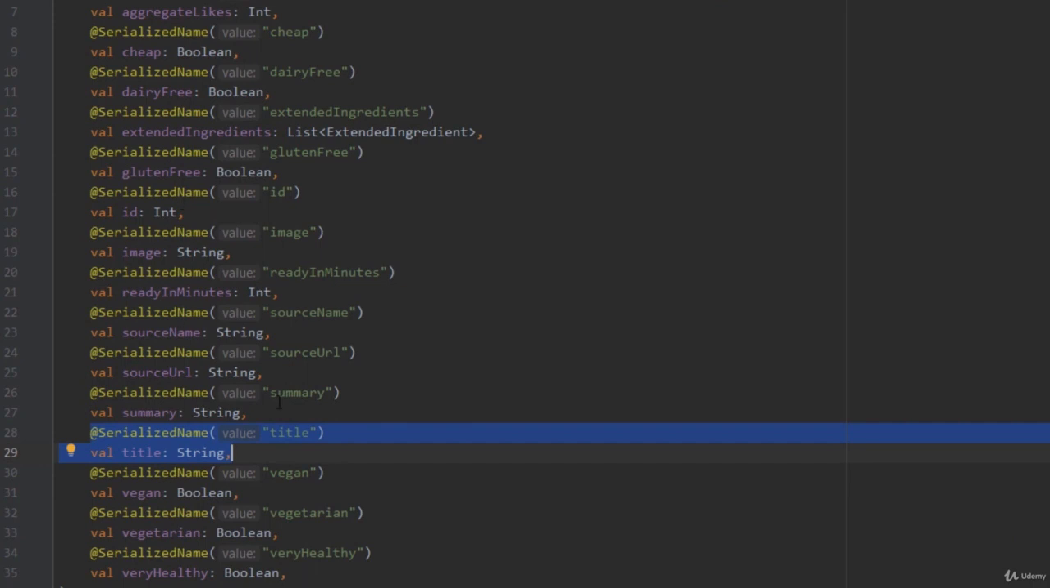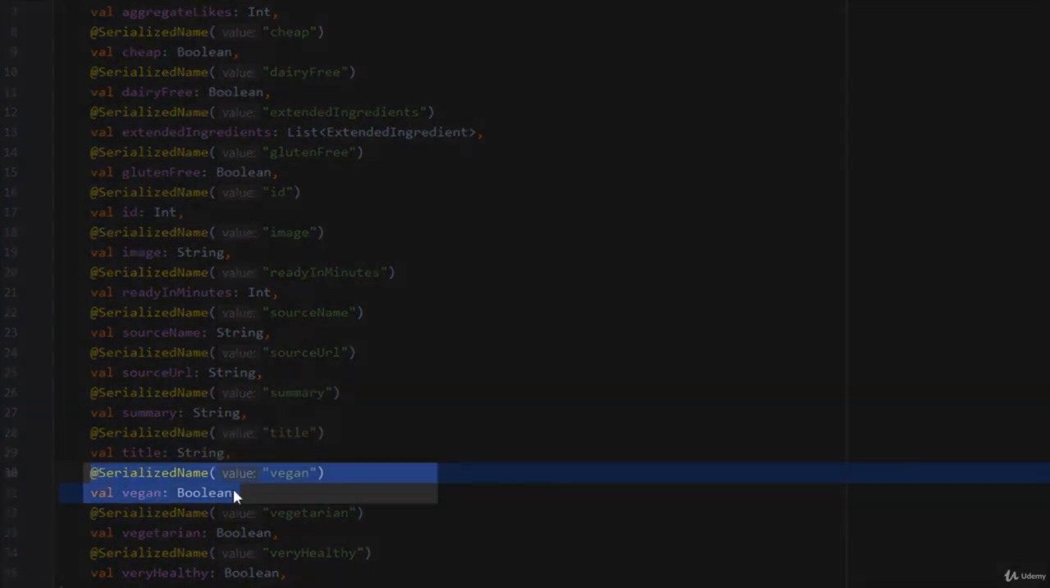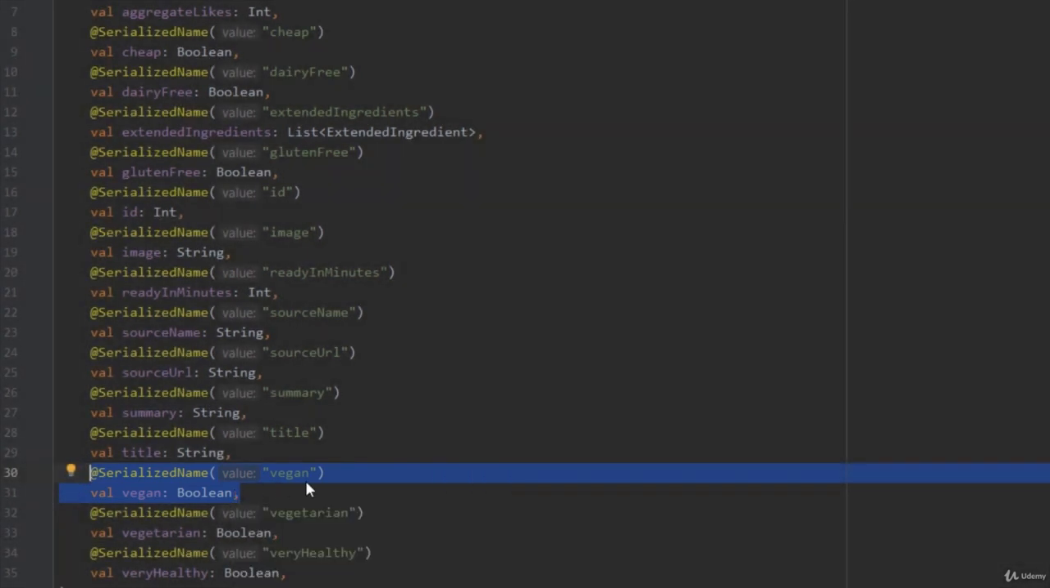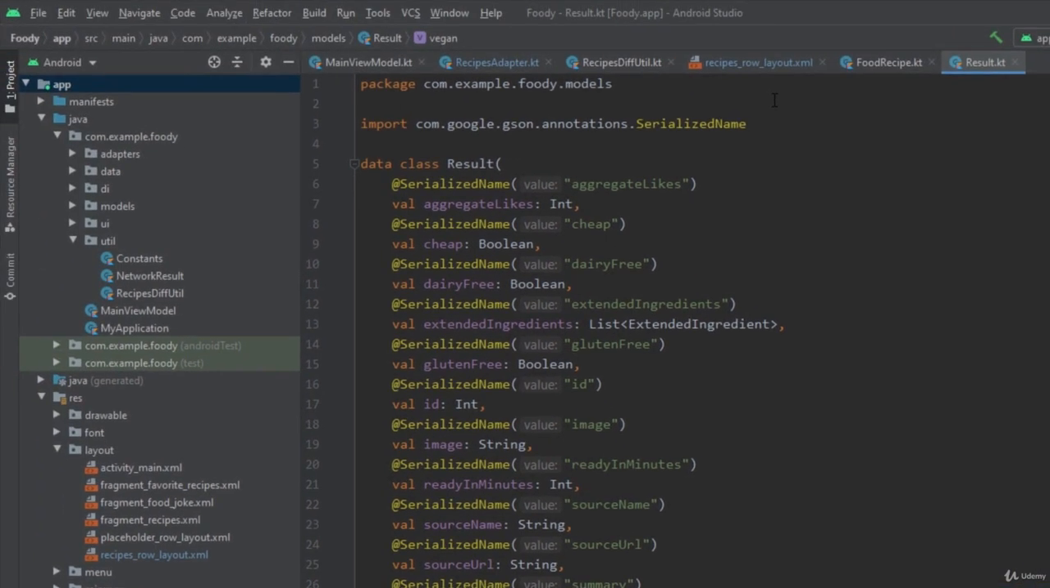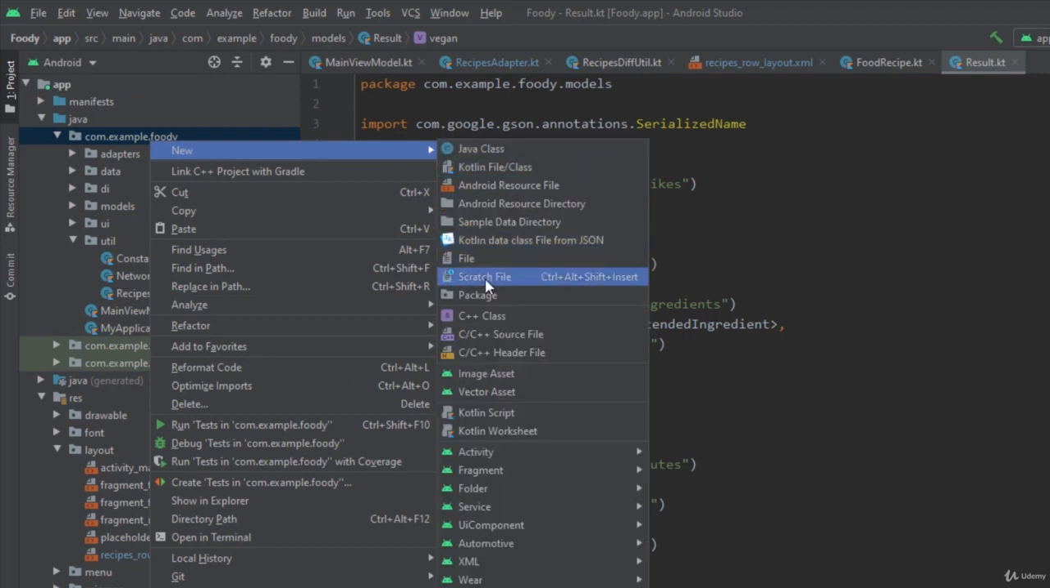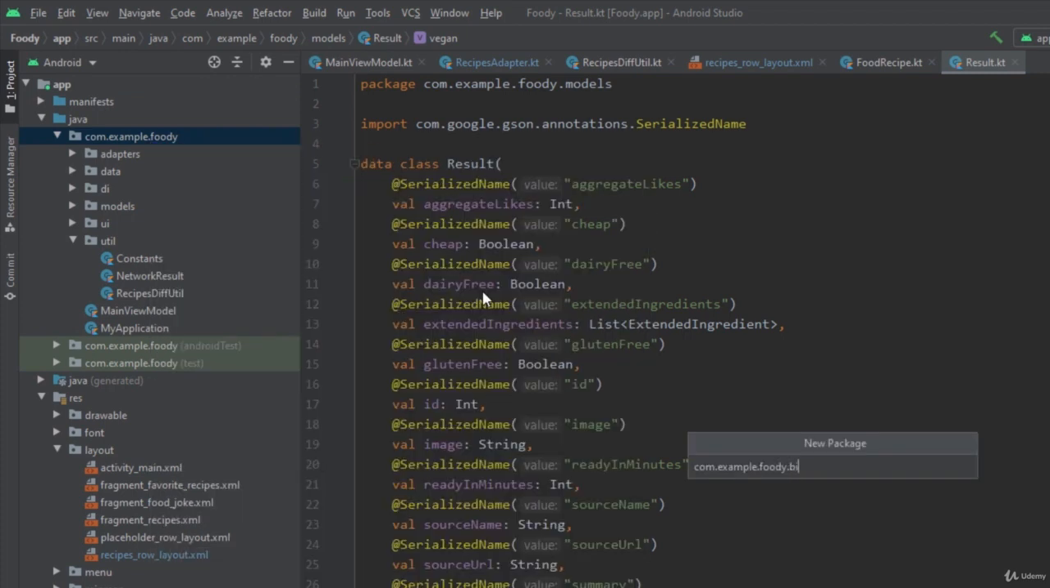And for the vegan, as you can see here, the type is a boolean. So we need to write some logic and say if vegan is true, then we want to paint those views in green. If it's not, then do nothing, okay? And in order to do that, we need to create a binding adapter. So I have already talked about binding adapters in a data binding section, and now we're going to start and create one. So first we're going to create a new package here, and that package should be named binding adapters.